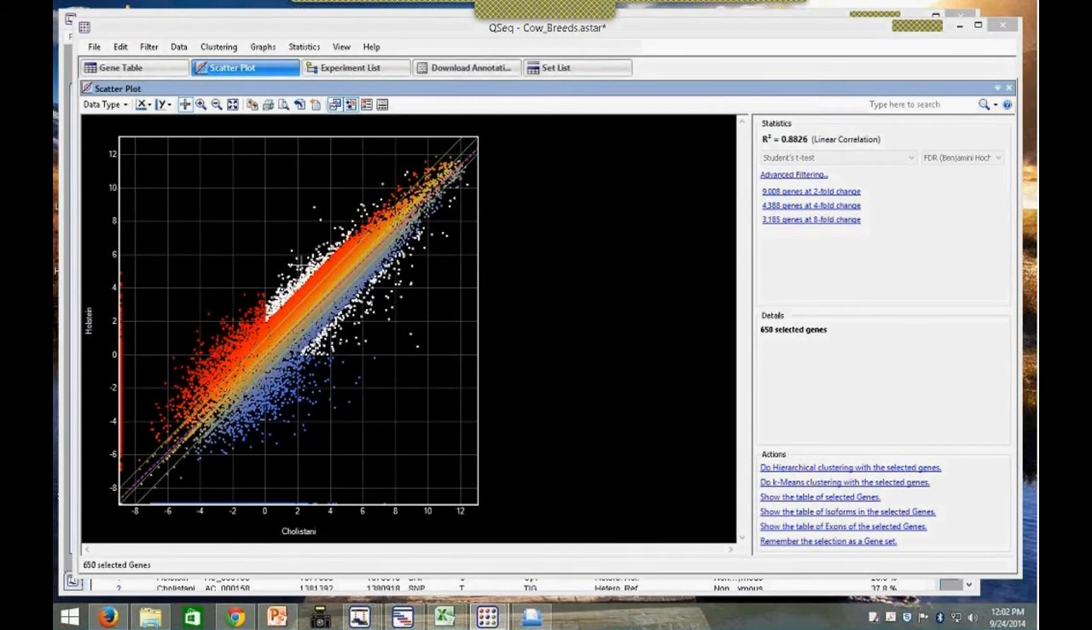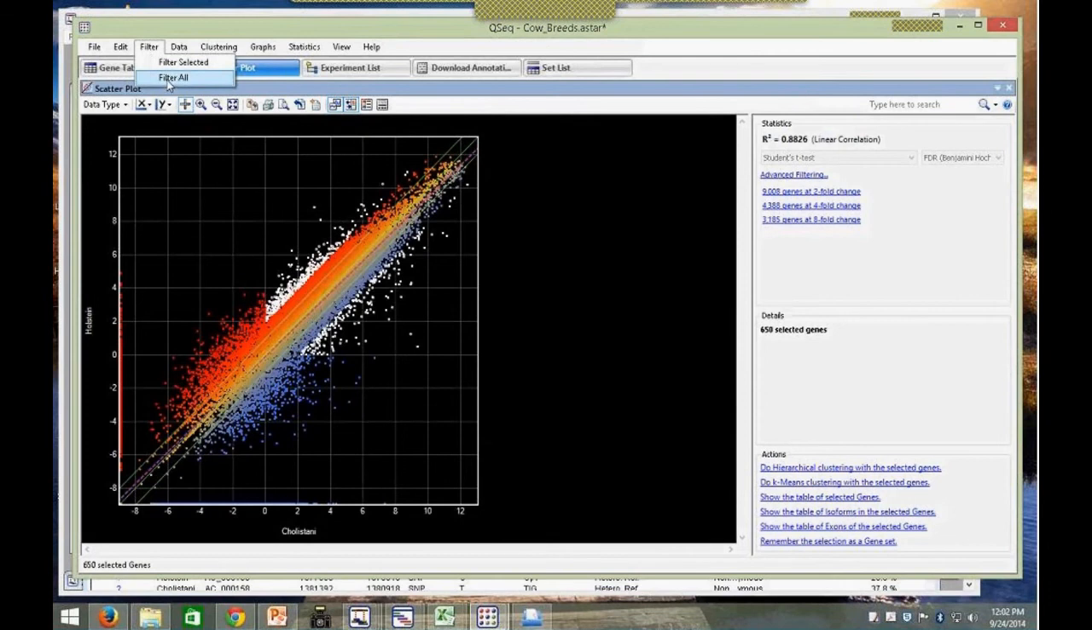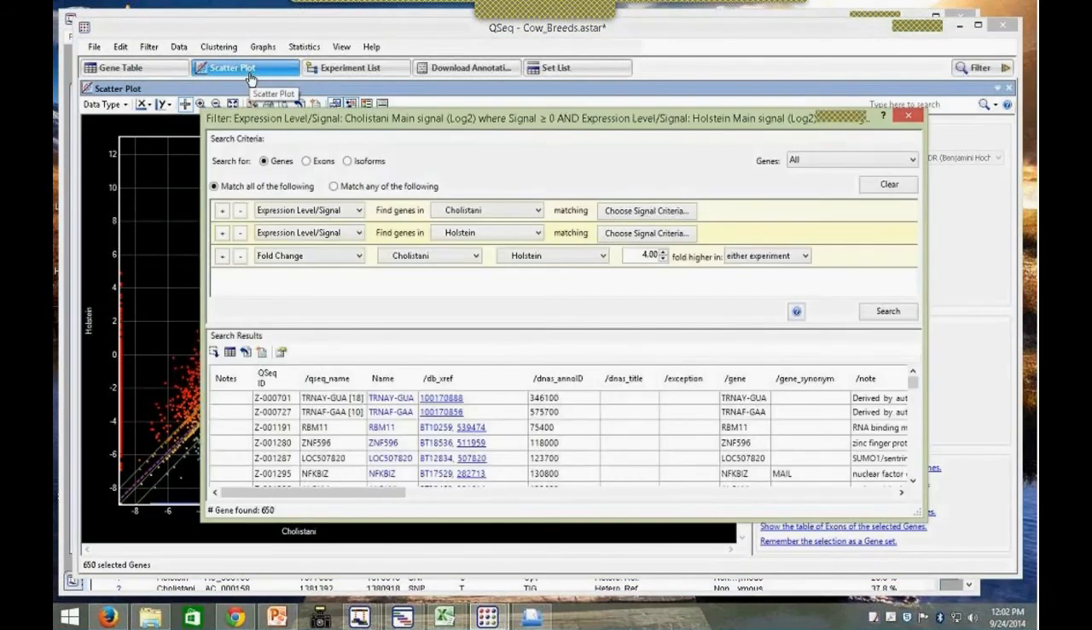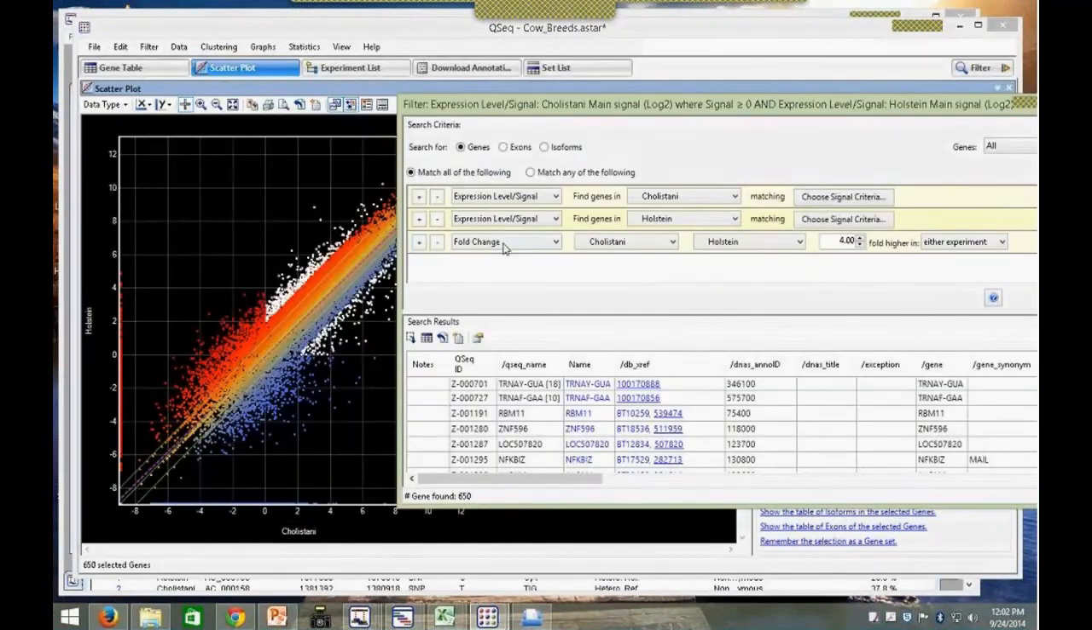Here I have some genes selected because I applied some filters, and the filtering can get quite elaborate. In this case, I'm filtering the Cholestani and Holstein group by expression levels. I wanted a minimum baseline expression, and then I also said, show me fold changes between the two groups, a fourfold in either experiment. That gives me a list of 650 genes. Again, I can filter on gene annotation and on gene classification, so there are a number of different ways I can apply the filters and create the sets.